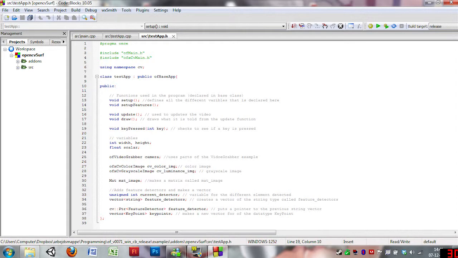And then here three variables are declared. We've got two integers and a float. The first two are to scale the image, and the last one is the scale of the rectangle which will surround the specific areas, which in this case are the facial features.